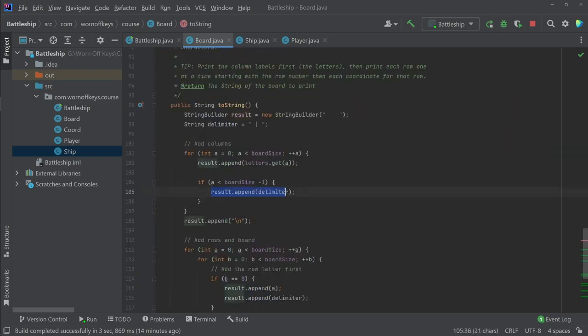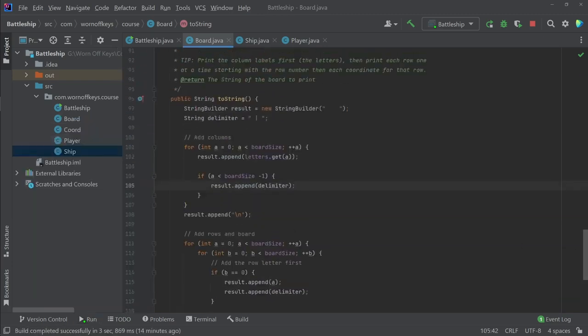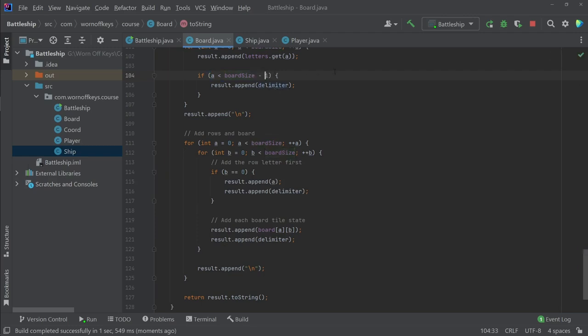Next, we're going to append the delimiter to the actual string, basically adding on the space, the pipe, and the extra space. But we do not want to do this when it comes to the very last element. As we see, J does not have an extra line at the end of it. To check this, we can say if a is less than board size - 1. If I were to change this and run this one more time, we're going to see an extra line on the edge of J, which I don't really like, but that is up to you if you want to have that. So I'm going to change this back to what it was.